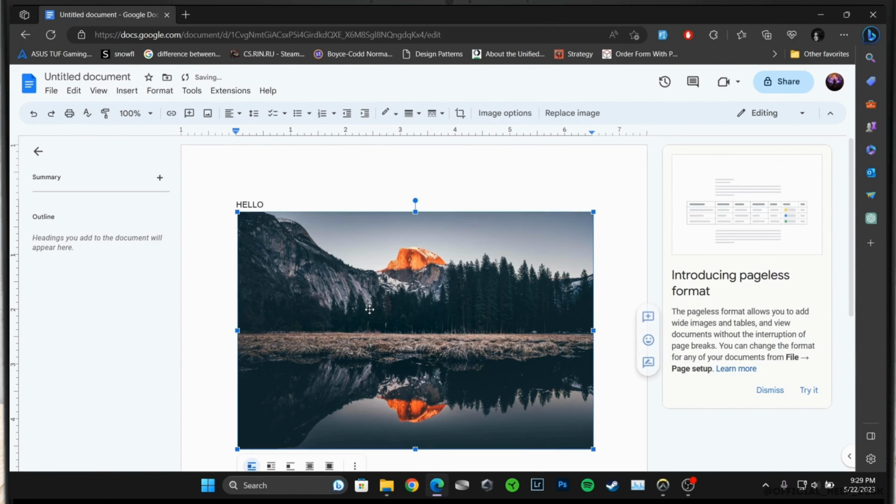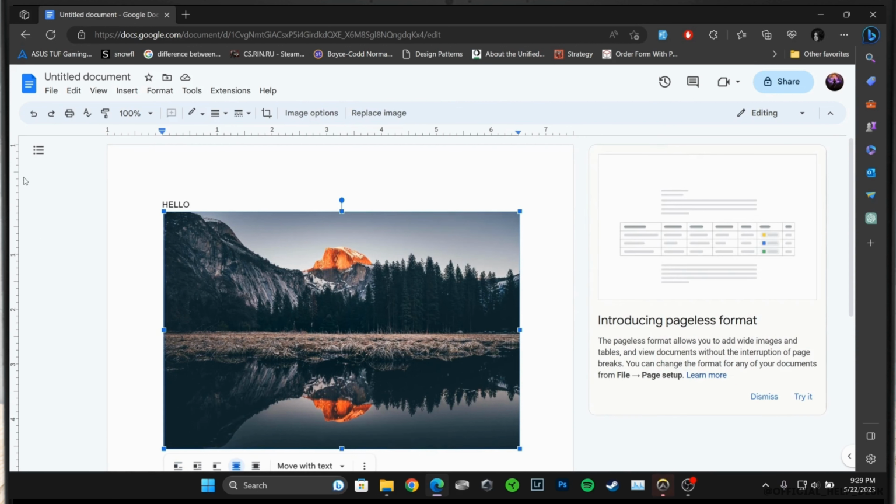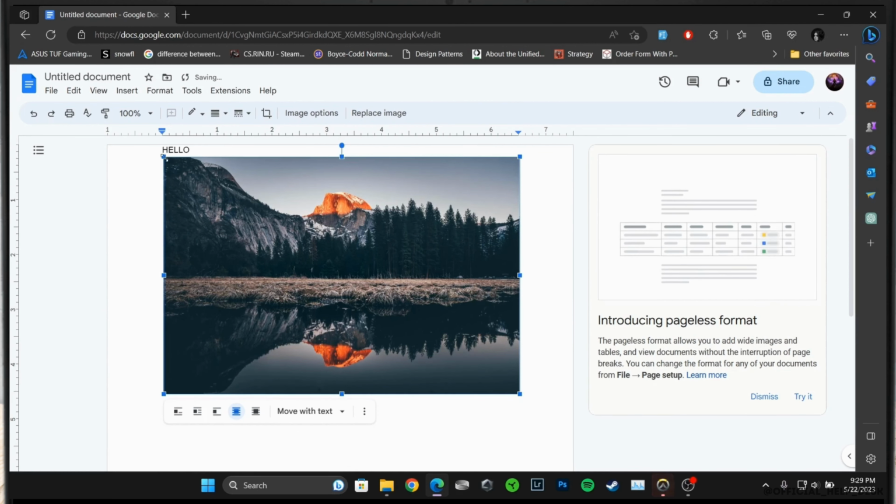Tap on the image and then click on this icon, Behind text. This will enable the text to overlay the background image. On the upper left corner, move the margin up so the background image will cover everything. Now resize the image to cover all the page.